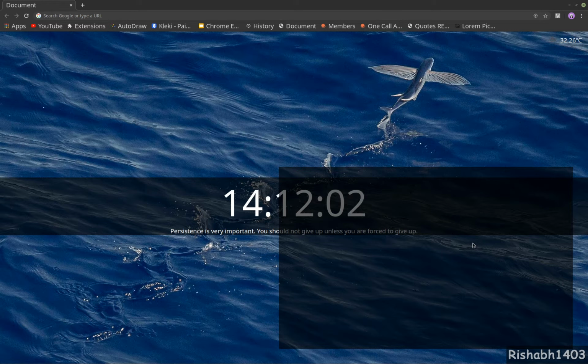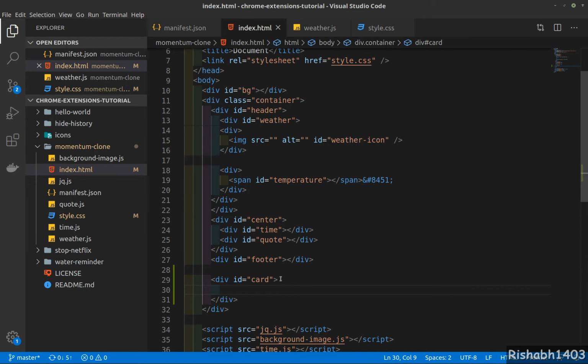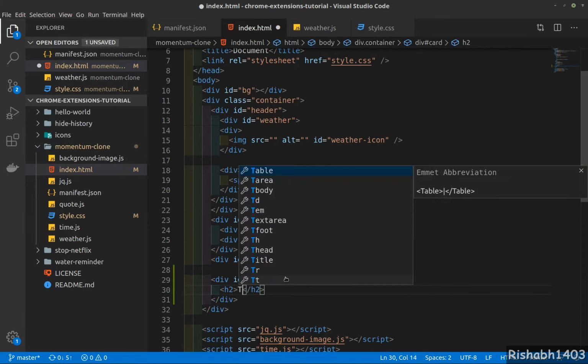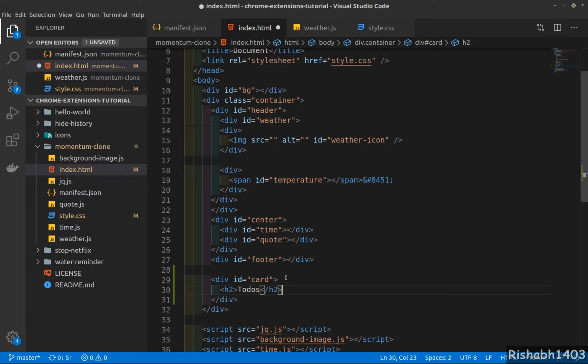Let's decrease the height a bit so it's not colliding. Anyway, I think we can read them on top of this, so not an issue. And we have some bottom and right padding here. So this is the place where we will write our to-do. It will have a heading, let's say H2 To-dos, and then we can have an unordered list. The list will have list items. Let's give it an ID of tasks.